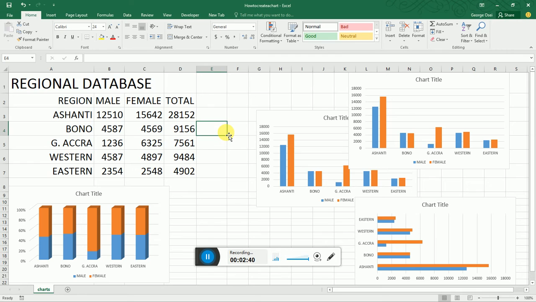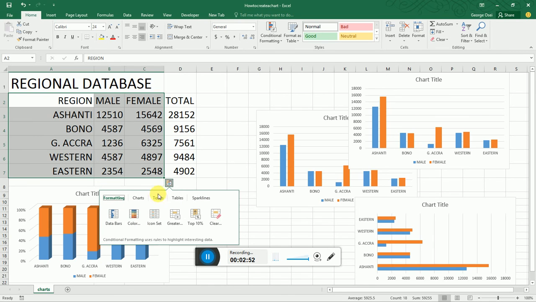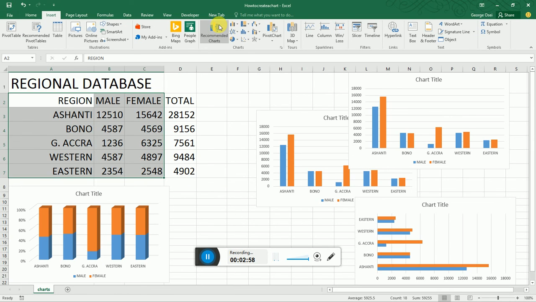So there are various ways of creating charts, but the ultimate one, the basic thing you have to do is to select the cells that contain your data. Either use the quick analysis button, which is this, or you go to the insert tab, go to the recommended, or you choose from the chart types within the charts group.